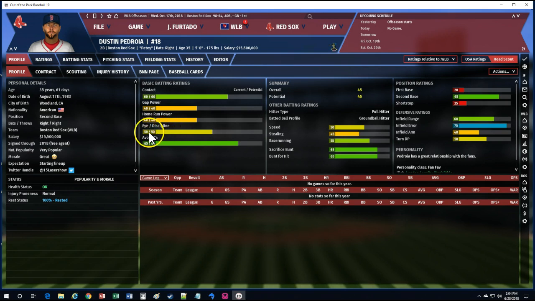The higher the rating, the more he walks. Avoid Ks is basically the ability to put the bat on the ball. So the higher a guy's avoid K, the less he'll strike out. As you can see, Pedroia is well above average for avoiding the K.